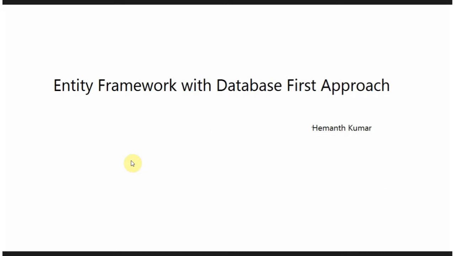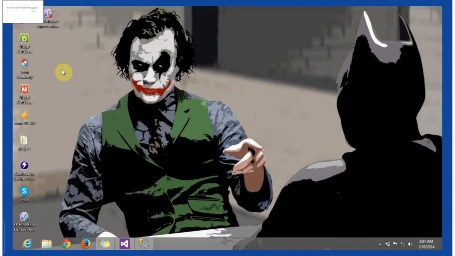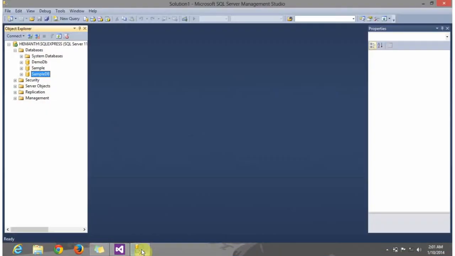So today we are going to learn how to work with Entity Framework with database first approach. We are going to see how to perform create, update and delete operations on a database. So first we'll create a new database. So we go to SQL Server Management Studio.